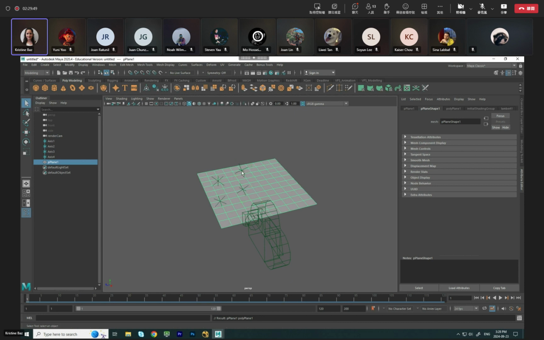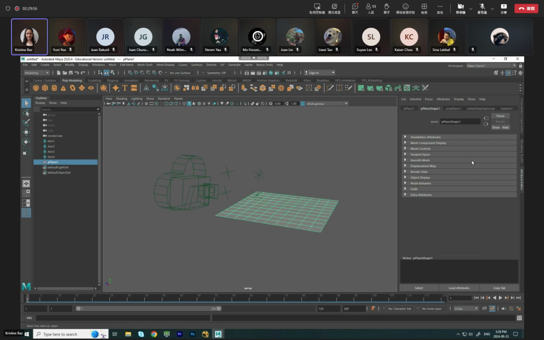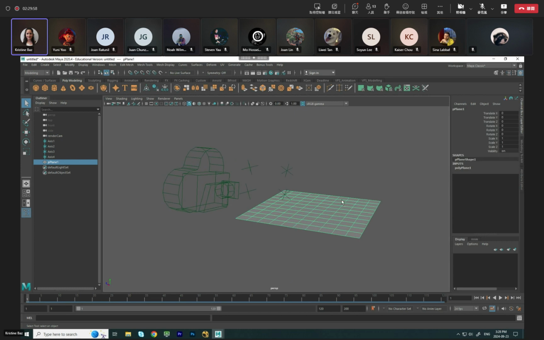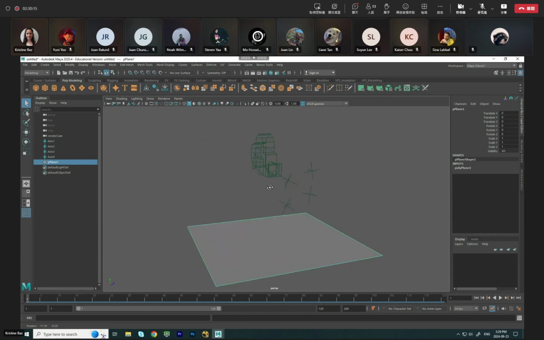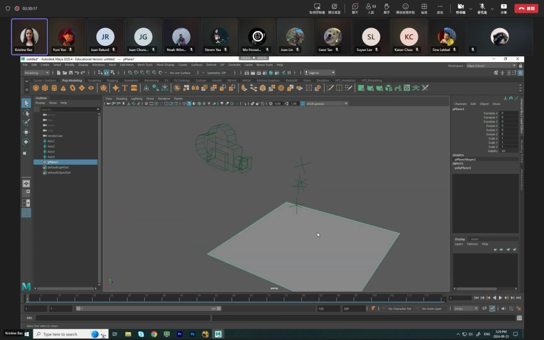Because it has so many subdivisions, we're going to just change how it looks. So in the channel box of that plane, if you go under inputs, I'm just going to change the subdivisions to 1. So it's just one full plane without any subdivisions. It's just blank. Okay. And then I'm going to go to vertex mode.